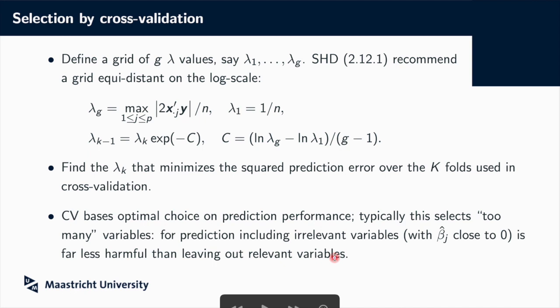So cross-validation tends to select quite a lot of variables, which in itself might not be a problem if you're really interested in prediction. But if you're using the lasso for a fairly strong variable selection, and suppose you are trying to find a replicating portfolio and you really want to keep the number of assets low, then probably cross-validation is not your best choice to select lambda.